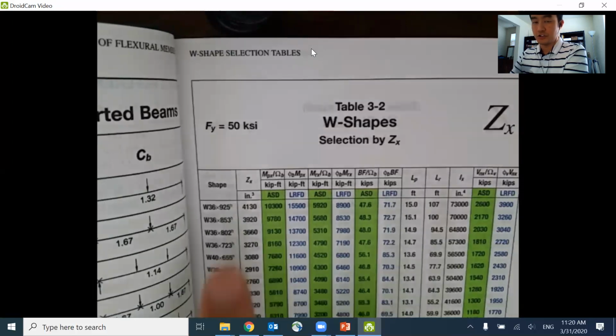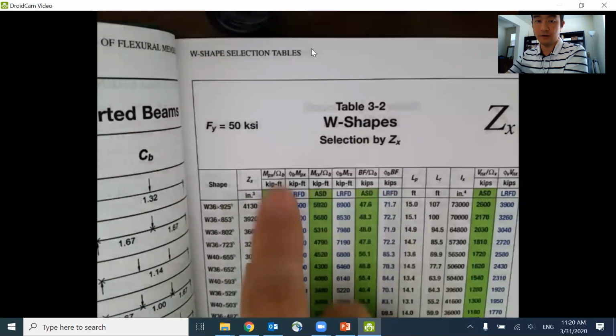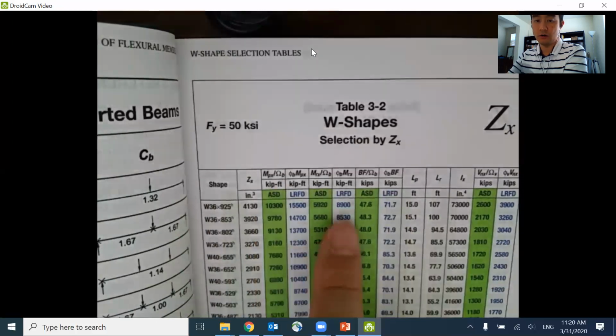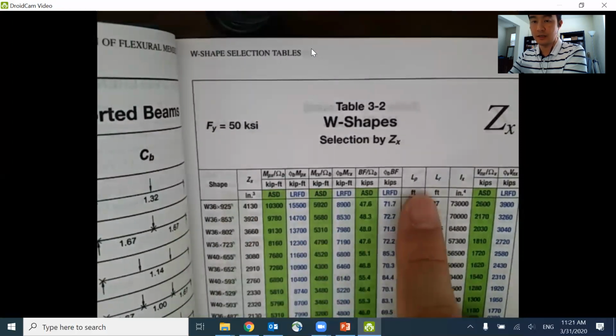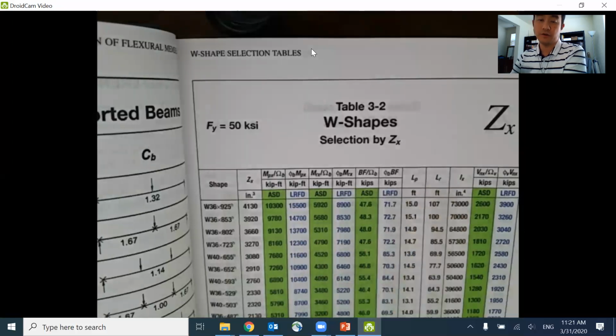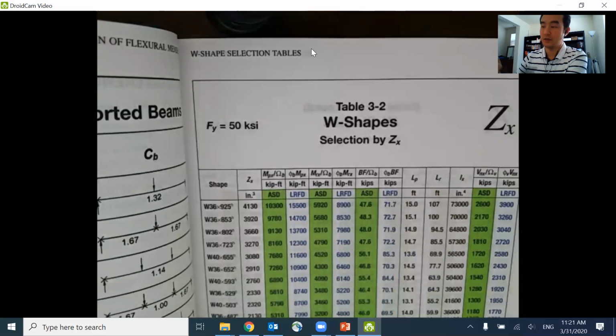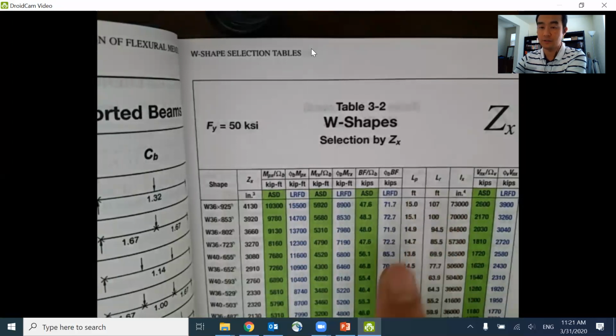The first column is the shape, and the second column is the plastic section modulus Z. We're going to talk about these later on. Then M sub P, M sub R, BF, we're going to talk about that in a minute. And then you can see the L sub P and L sub R values here. So basically, when you select a certain section, you can easily find these L sub P and L sub R values without any calculation, directly from this steel manual.